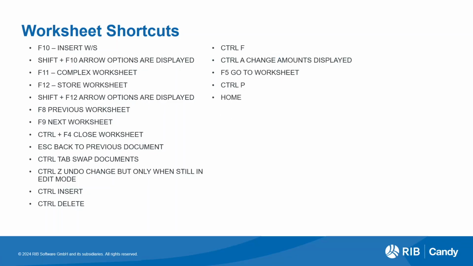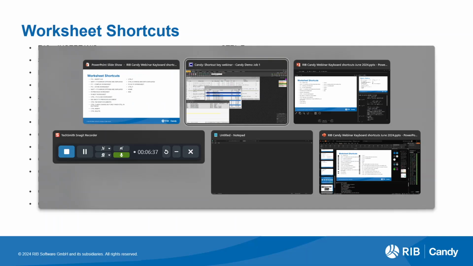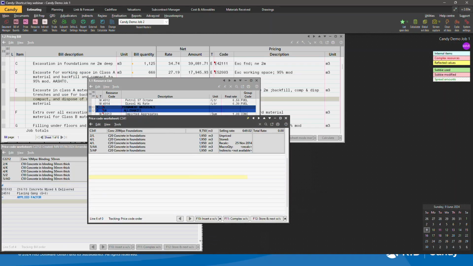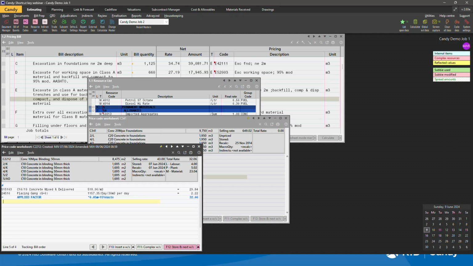The home key and the end key. Now, this is quite nice. Remember I mentioned earlier that if you want to add a comment to a worksheet, you need to be one space out of that worksheet. And if you want to add a resource, you need to be at the very front.